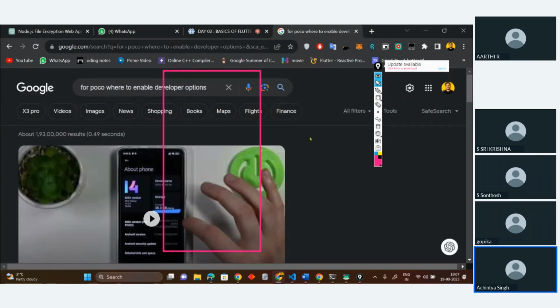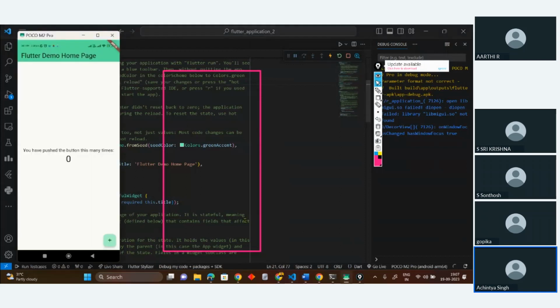Web actually reloads everything, but our Flutter application doesn't. Our Flutter application will render only that part, and that is possible only because of a stateless widget. Now that's what I was telling you about stateless and stateful, right?